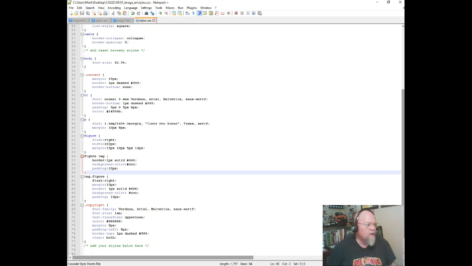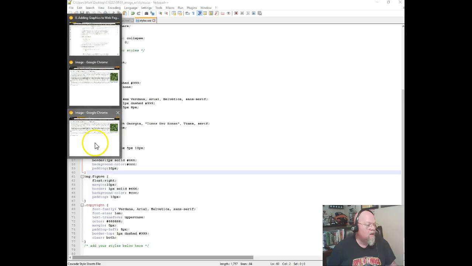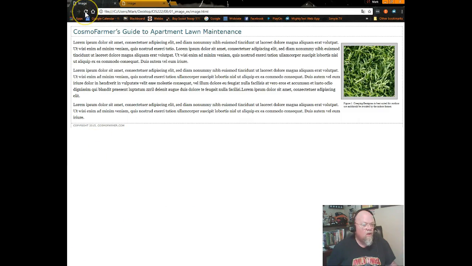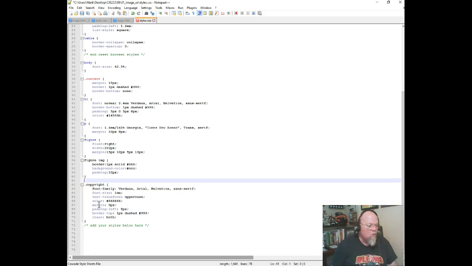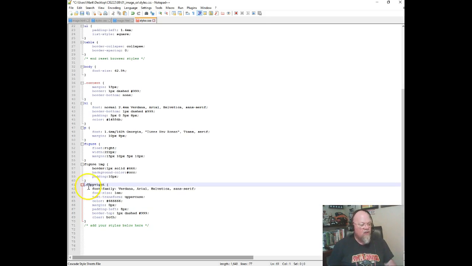So do a refresh. Now, if we go back, now let's go back and look at this. So right now here I've got this img dot figure, and we float it right, we do all this margin. Let's go ahead and take that out. Do we need that anymore, since we're doing all of that inside of our figure tag and we're doing it inside of this image that's inside of a figure tag?